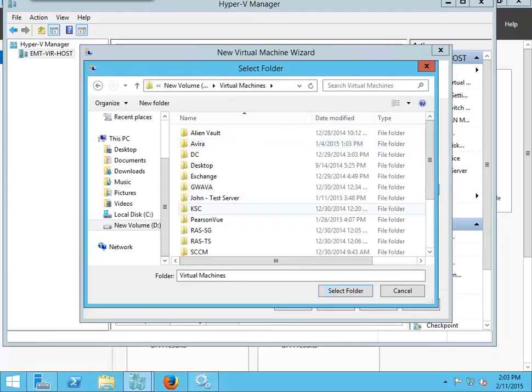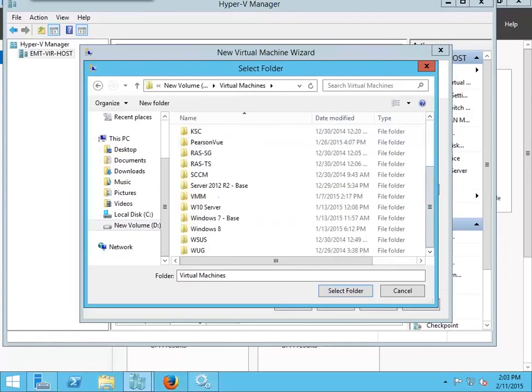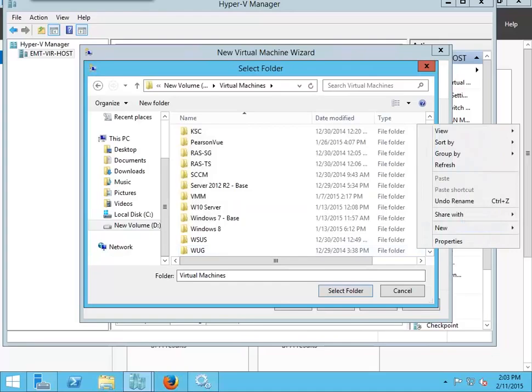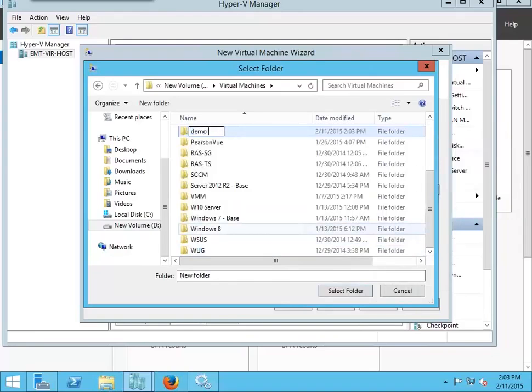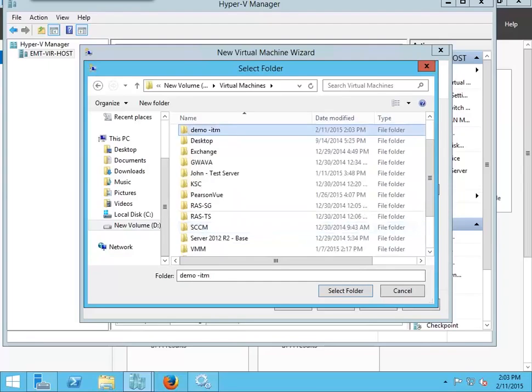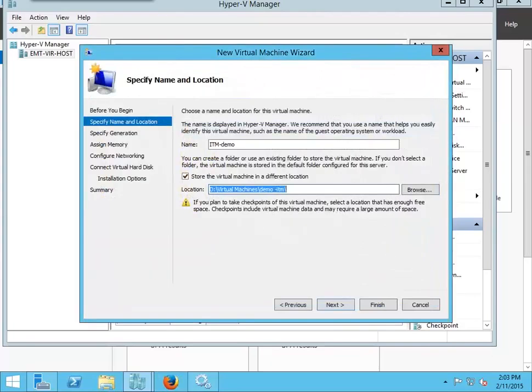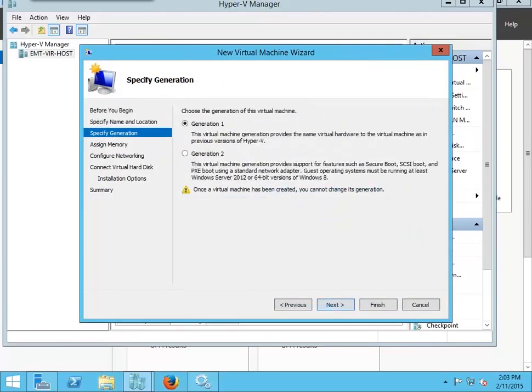You can go create a folder, or what I usually do is new, demo IT masters. Yeah, it will do it automatically, but that's what I do. You can select the folder. I'm changing the storage location from default. Going to next. Here, generation 1 and generation 2.